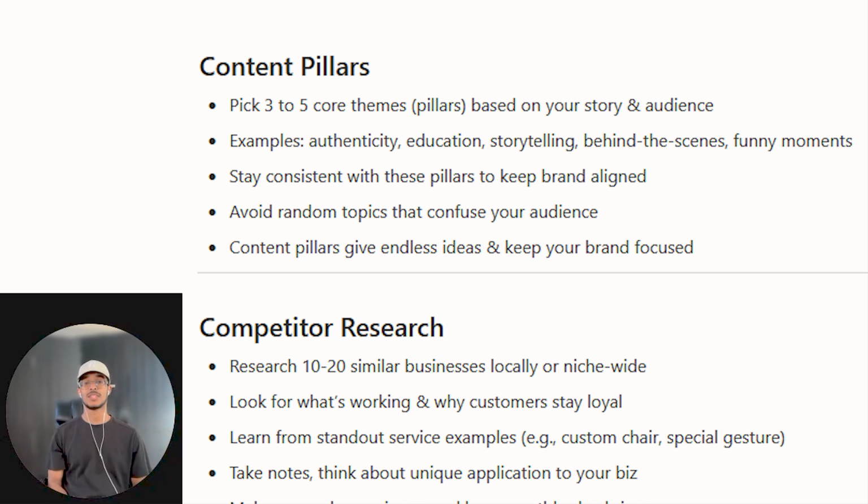It's important to stay within these pillars because you don't want to confuse your audience with random content unrelated to your brand. Let's say one day you post about football, and the next day it's about pancakes, and the day after it's something totally different. It doesn't build a consistent image for your audience, and it can really disconnect you from your dream customers.